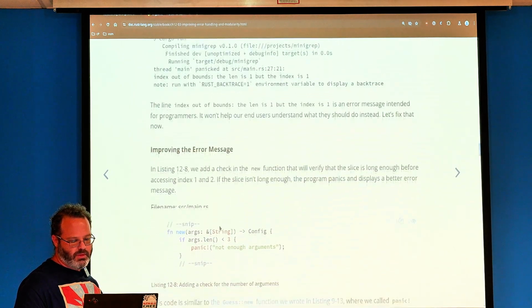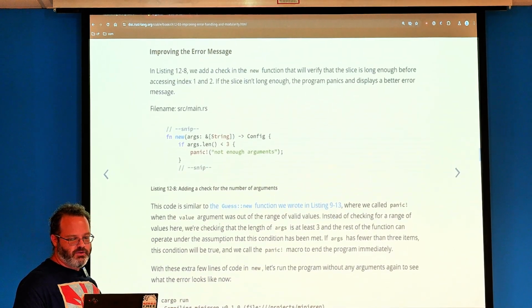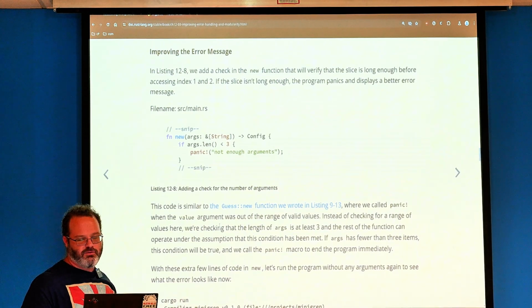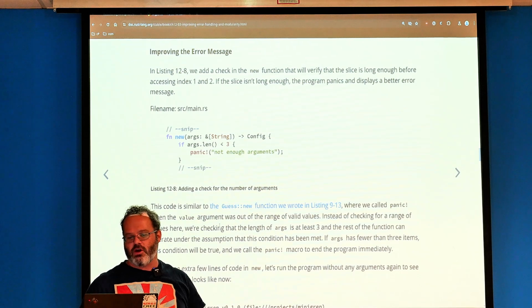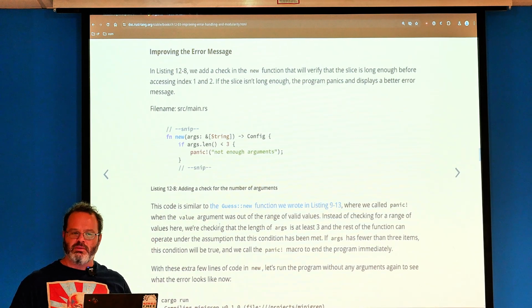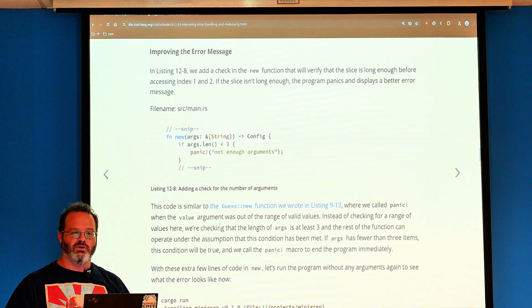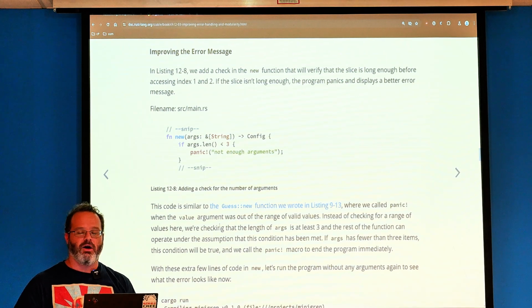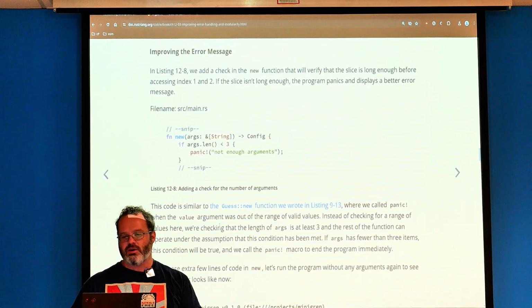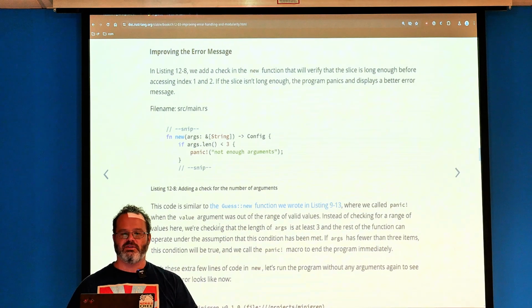Improve the error message. Okay, so now we get down to the question of what happens if we don't provide the right amount of arguments to our new function. Because new takes a vector, and vector in Rust is unsized, right? So we don't ever know the size of the vector in compile time. It could be however big it needs to be. So how do we assert that we are receiving the right size?